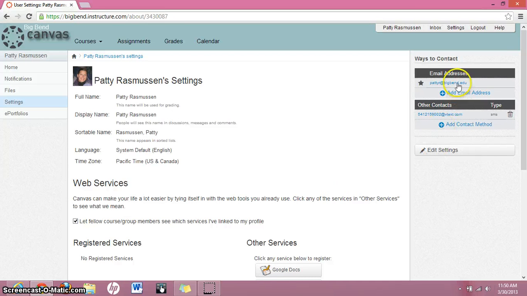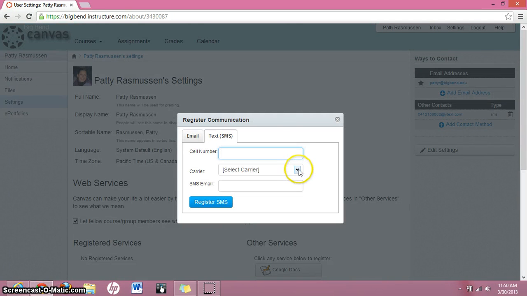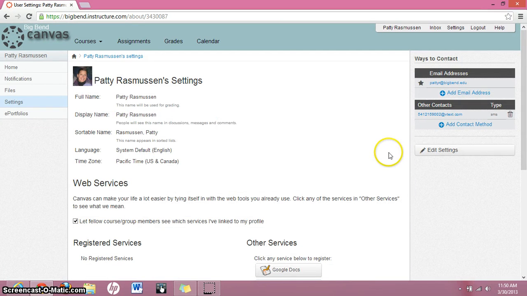I don't need everything connected to my work. So you can add an email address in addition to the one that should already be linked to Canvas if you like. You can add your phone number if you want to get text for this information. You just put your cell phone and then you register it and I'll send you a text.